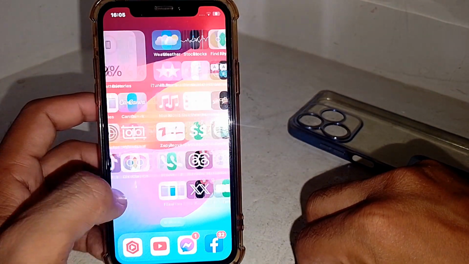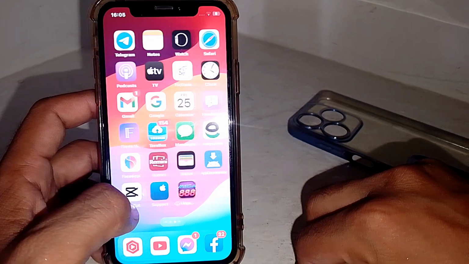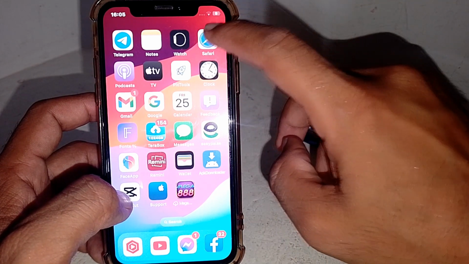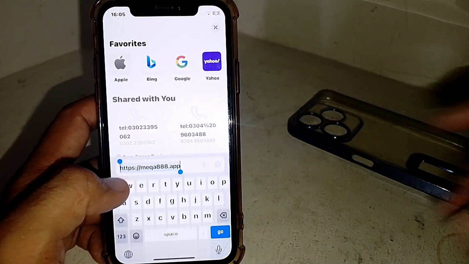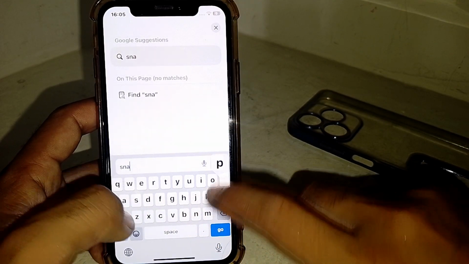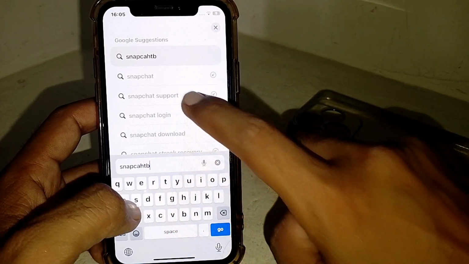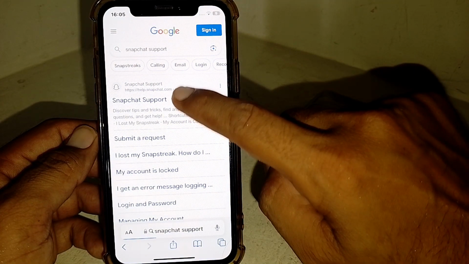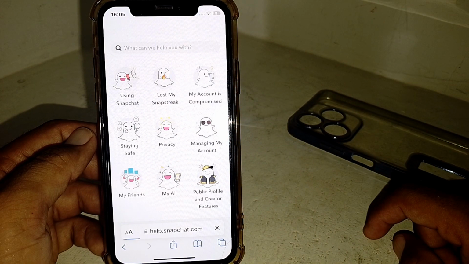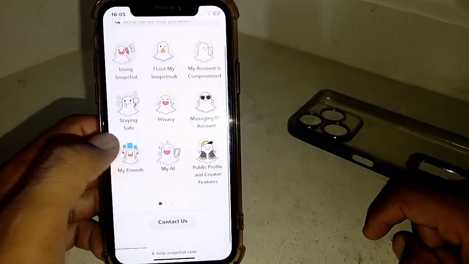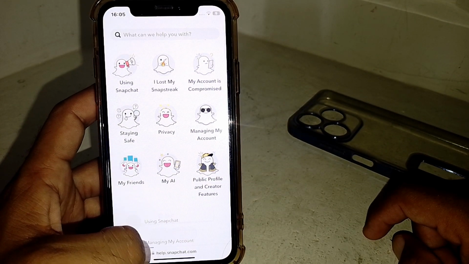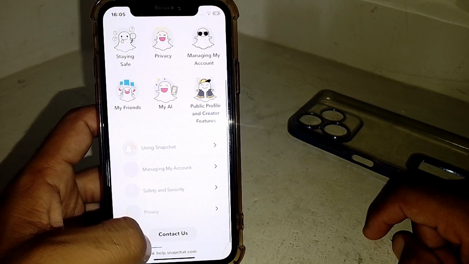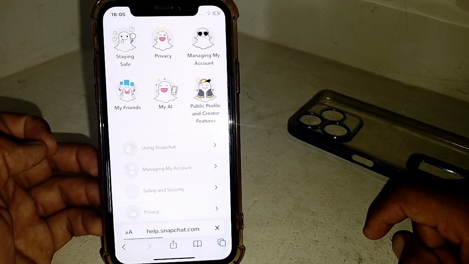Now after that guys, open any browser on your phone. Just open Safari or Chrome and search for Snapchat Support. Now after that, tap on the first link. Now scroll down, then tap on the contact us option. Okay guys, you can easily see here Contact Us. Just tap on that.